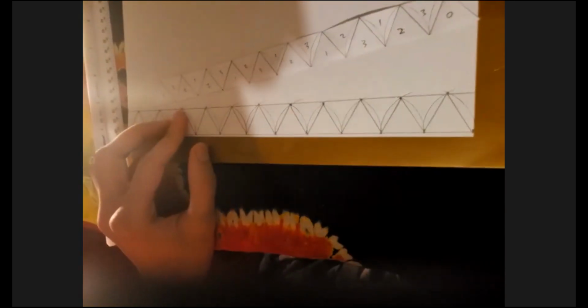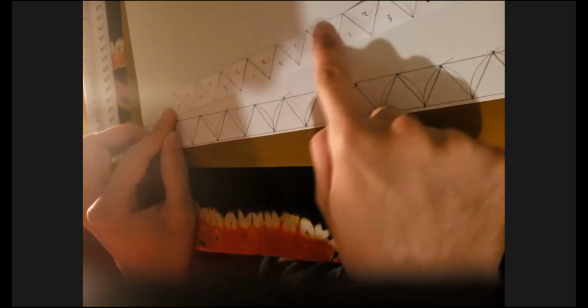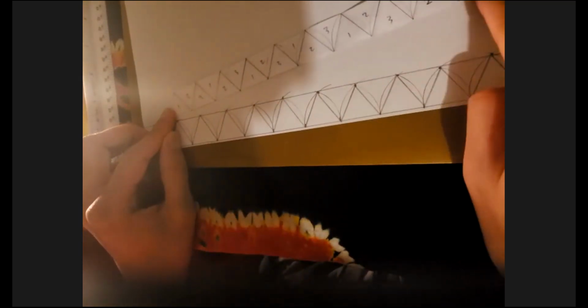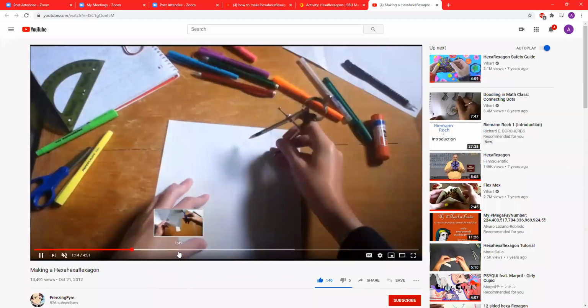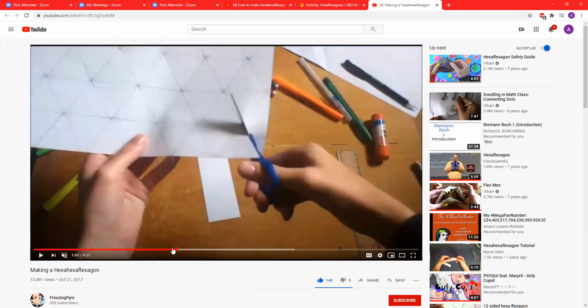Let's count how many triangles we need. We need 1, 2, 3, 4, 5, 6, 7, 8, 9, 10, 11, 12, 13, 14, 15, 16, 17, 18, 19. So we need to have 19 triangles. And so we're going to cut this out. Let's follow what this lady is doing. So she cuts out 19 triangles, right?